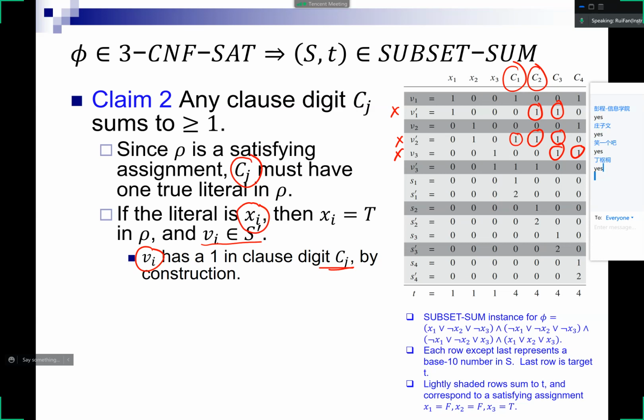And so that means that this positive literal occurs in the clause CJ, right? And so that means that because this VI here corresponds to the positive literal, then by our construction, we put a 1 in the clause digit CJ.